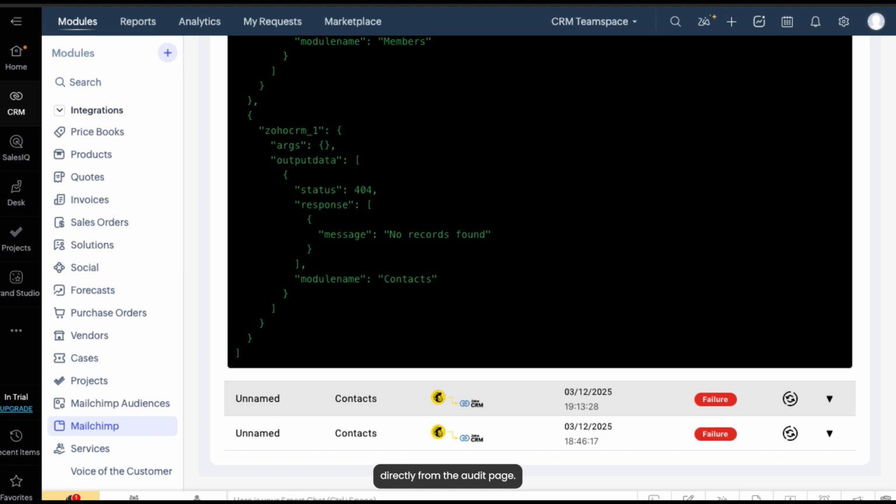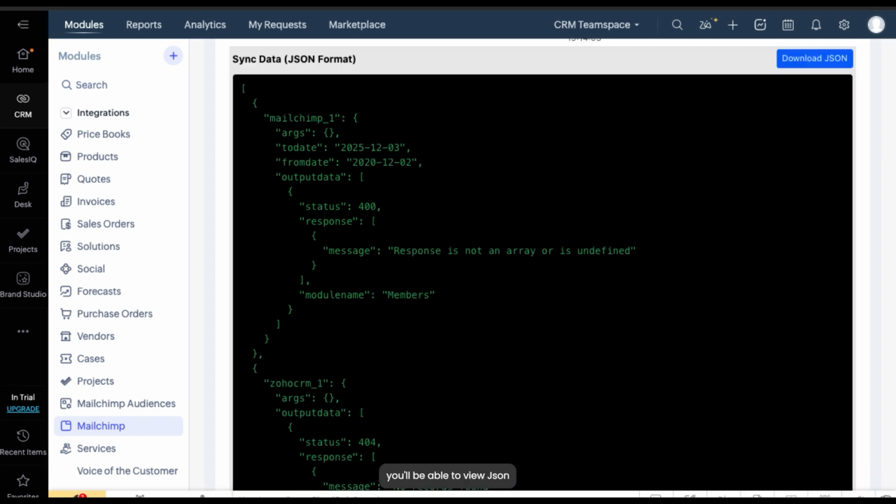If you encounter any failed syncs, you can use the resync option to reattempt syncing those records directly from the audit page. For troubleshooting, you'll be able to view JSON error messages for any failed records, giving you a clear idea of what went wrong. You can also export and download the audit log for reporting or compliance purposes, ensuring you have all the data you need in one place.